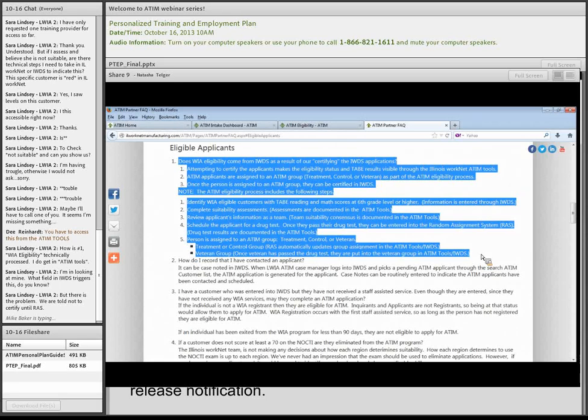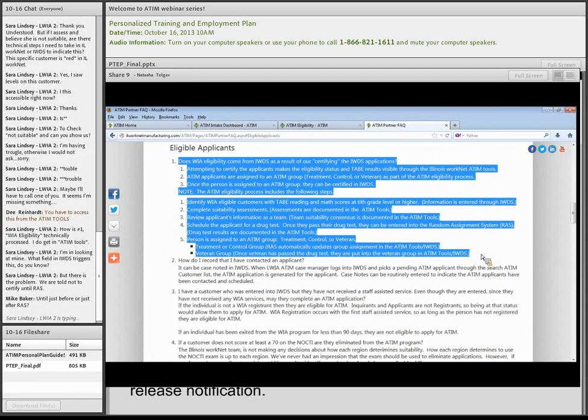And so then in addition to that, we have the steps here of where everything takes place. Information through IWDS, through ATIM tools, through the random assignment system, drug test, and ATIM tools, random assignment here. So anyway, all this information is available on the FAQ, and when you click to attempt to certify, we modified the message in IWDS to include this information.